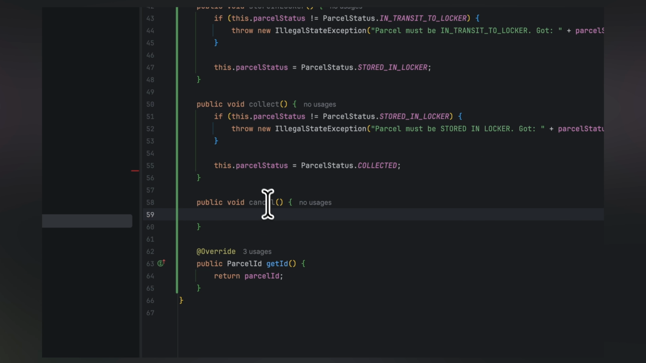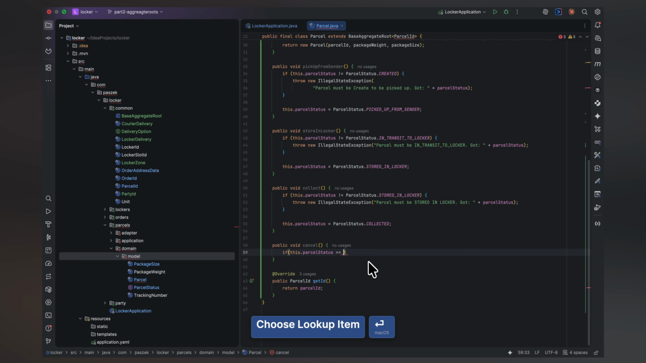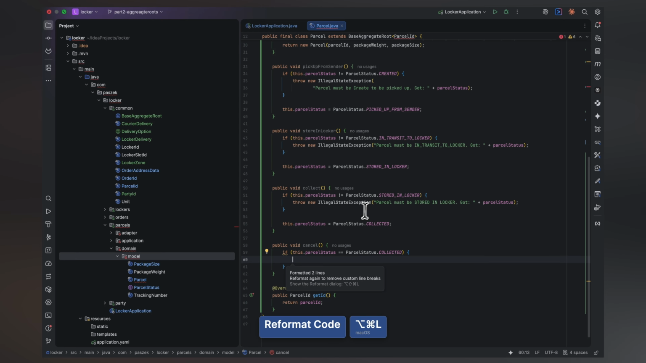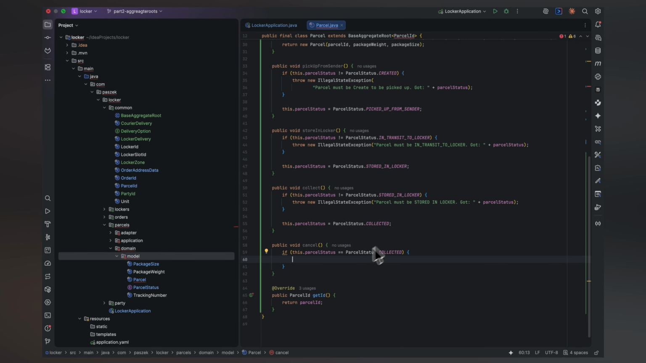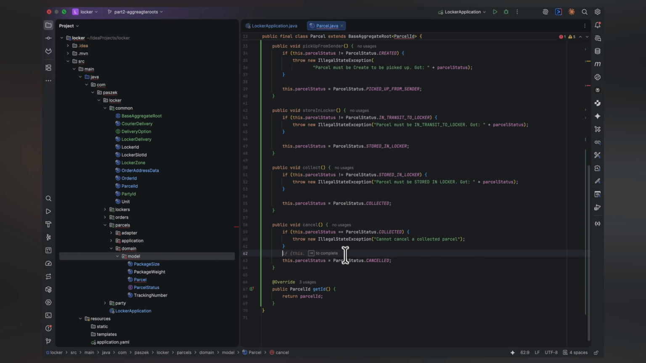Okay, now we create another business function. Its name is cancel. If this status equals parcel status collected, we cannot cancel if our parcel is taken. So throw: cannot cancel a collected parcel. Nice. Okay, it's cancelled.